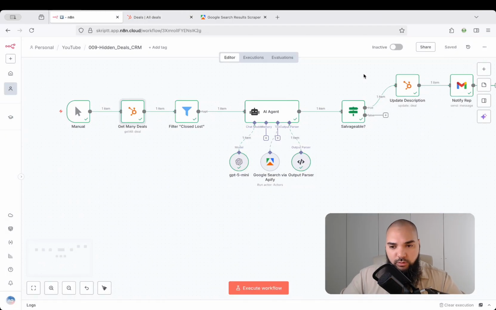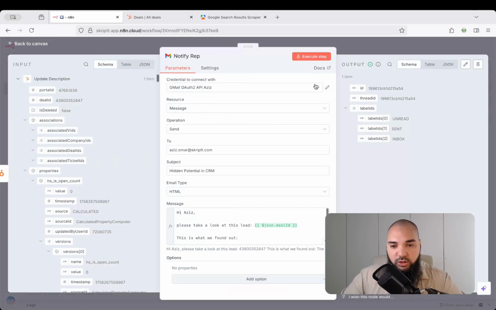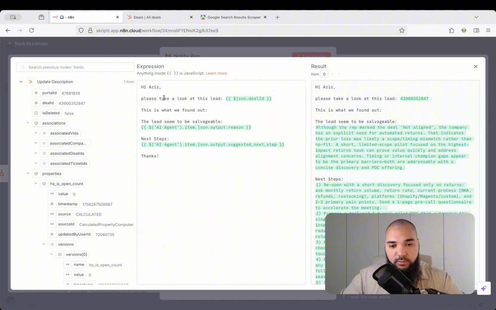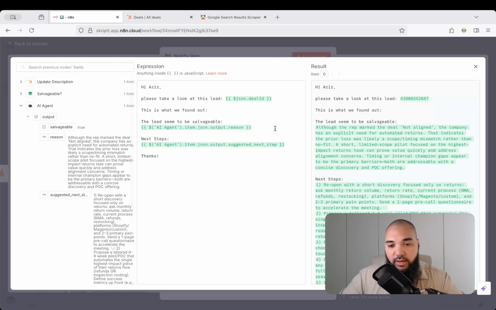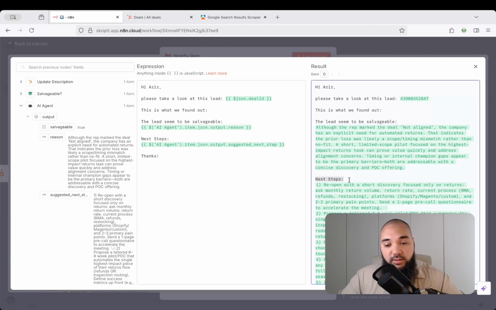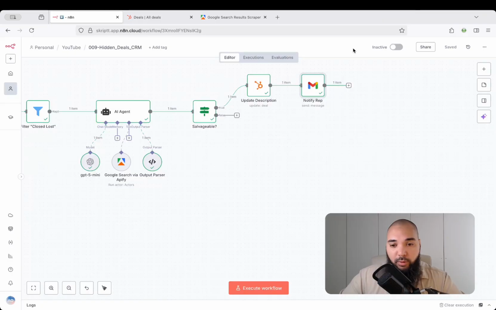Back in n8n, I'm going to close this as well. And now finally the notification. So when I open this up and I'm going to jump into the message itself, then you can see, hi Aziz, please take a look at this. Then we have the deal ID, so that obviously the rep knows what deal to look for in the CRM. Then this is what we found out. The lead seems to be salvageable. And then we have the reason, right? We have the reason from the AI agent. We have dragged and dropped this into the text itself, right, into the body copy of the email itself. These are some very specific next steps that the rep can conduct, right? That's already it. So very powerful system, right?